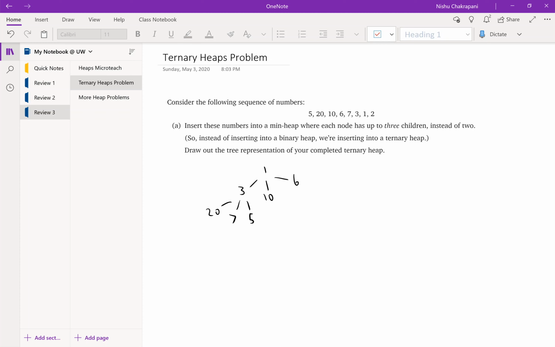So 1 goes here, 3 goes here. And now 1 is our new minimum, which again makes sense because 1 is the smallest of all the items so far. And then now we move on to 2. All the children of 3 are full. So we put the 2 at the leftmost of 10. And we see we're going to have to swap 2 with 10, but we don't need to swap 2 with 1. So we only have to do 1 swap for a change. So we take out the 10 and swap it with the 2.